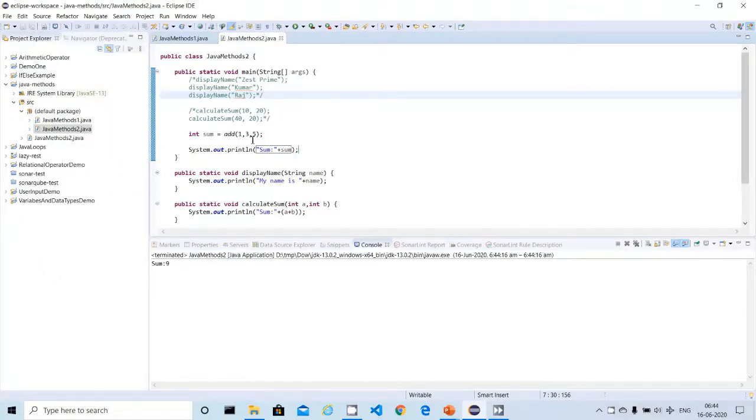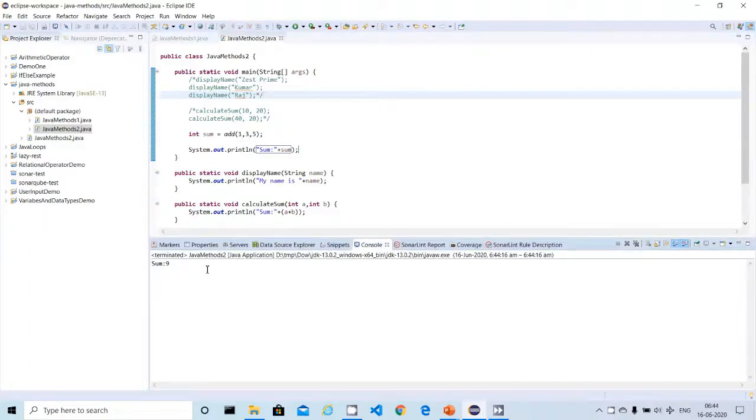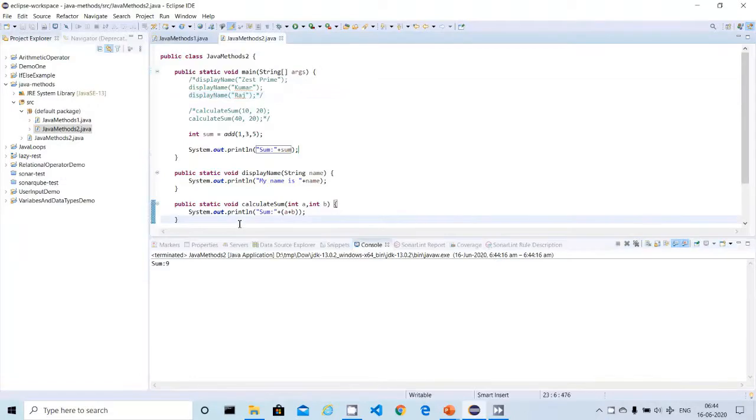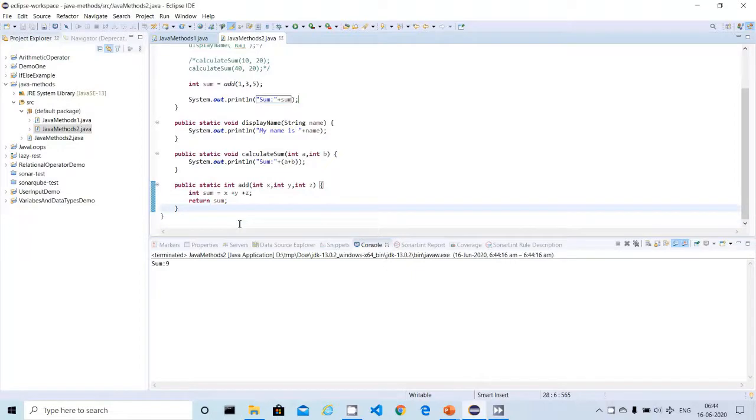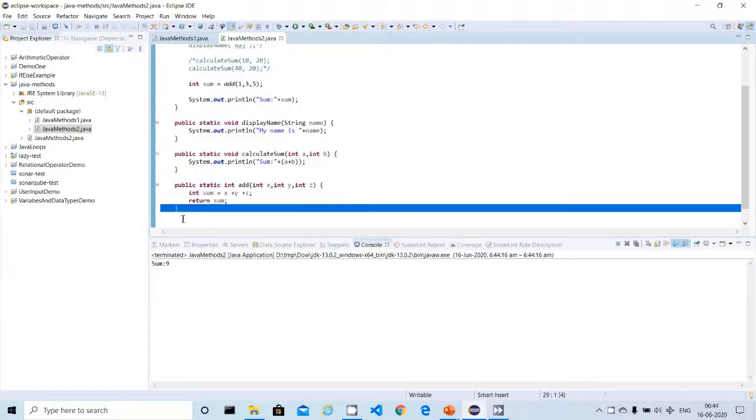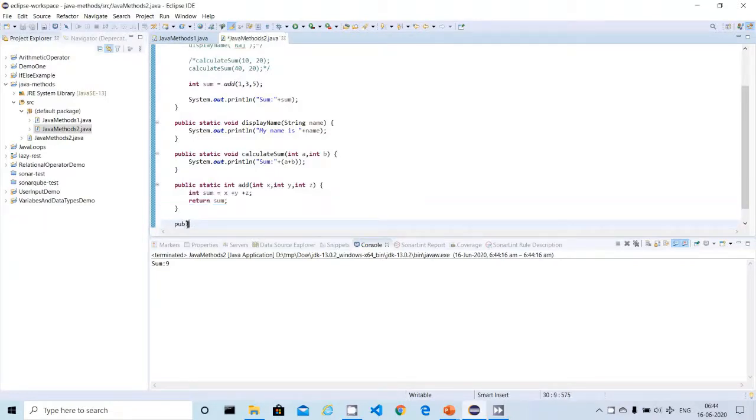So we are passing here 1, 3, 5, and the total sum of the three numbers is 9. So this is the way we can do the return. We can return the value from the method, and we are going to see another example, and the last one is a different data type. So let me write here public static. I'm going to return here string.